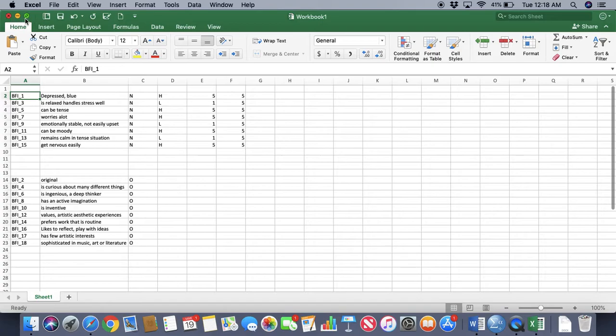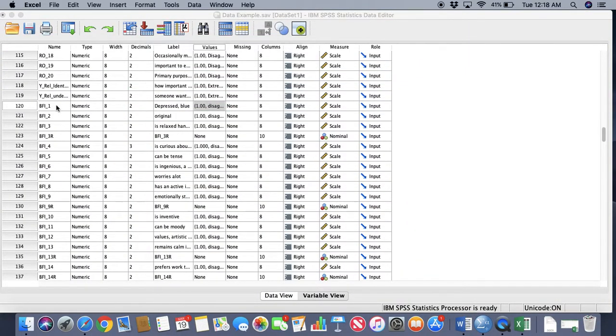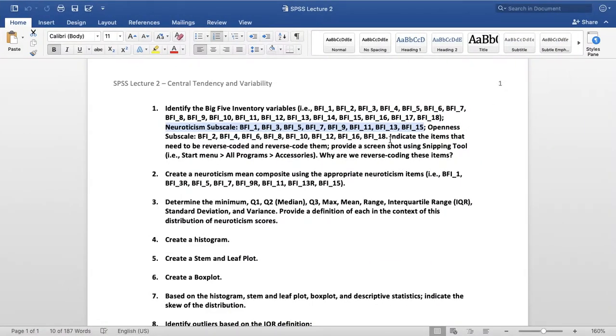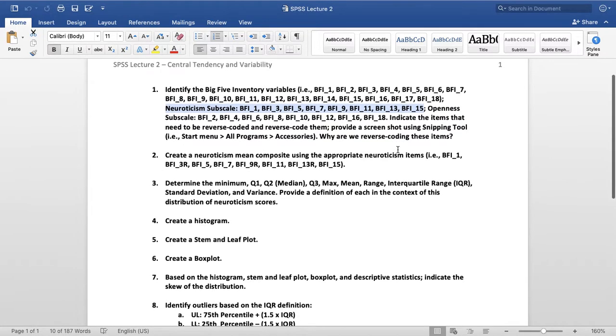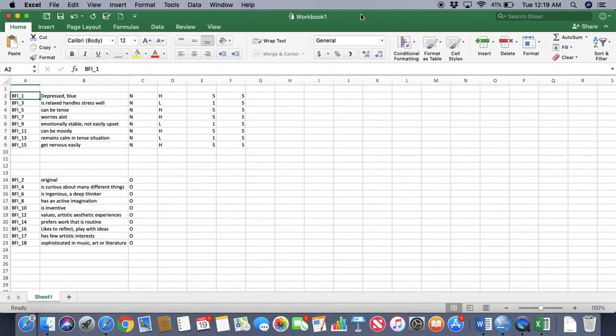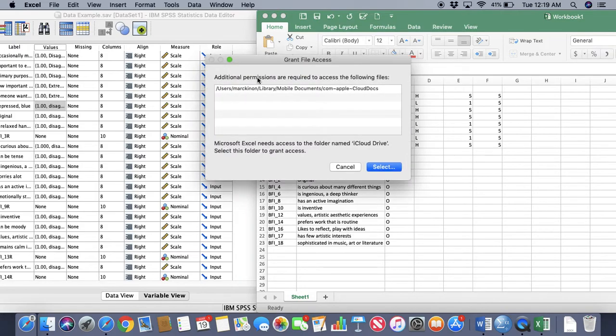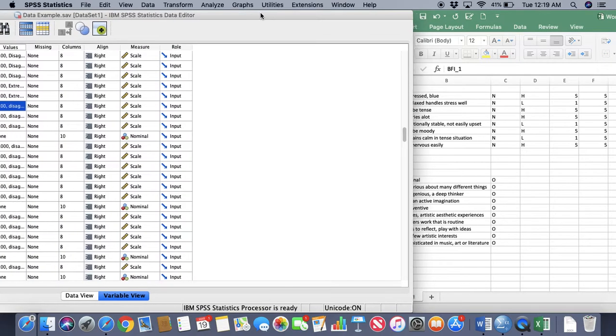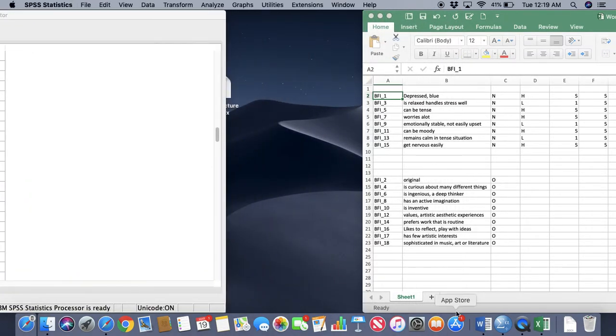Okay, perfect. So let's go ahead and minimize that, and then let's take a look at what's going on here. Okay, perfect. So indicate the items that need to be reverse coded, reverse code them, provide a screenshot using Snipping Tool. Okay, so let's just go ahead and indicate the items that need to be reverse coded. Okay, so I'm going to open up the Excel file real quick. And we need our Word file as well.